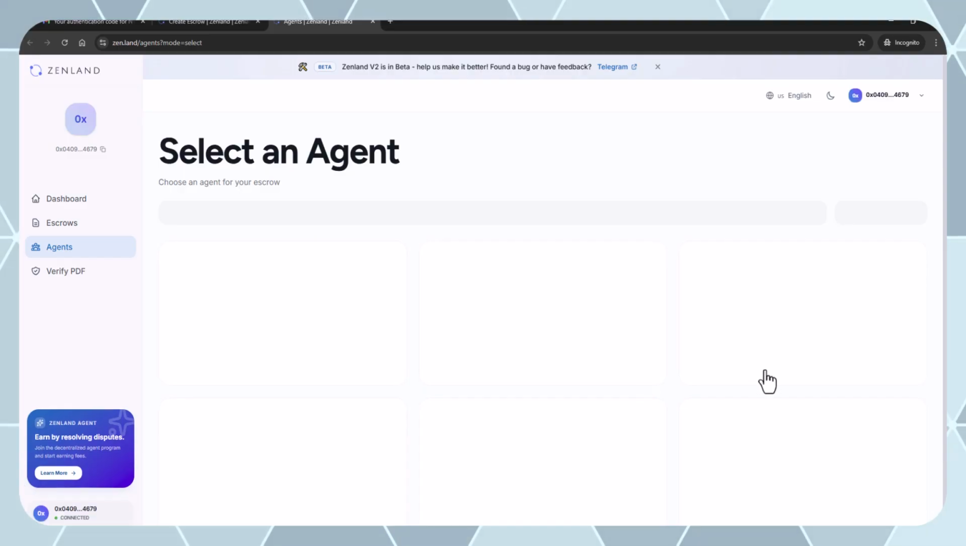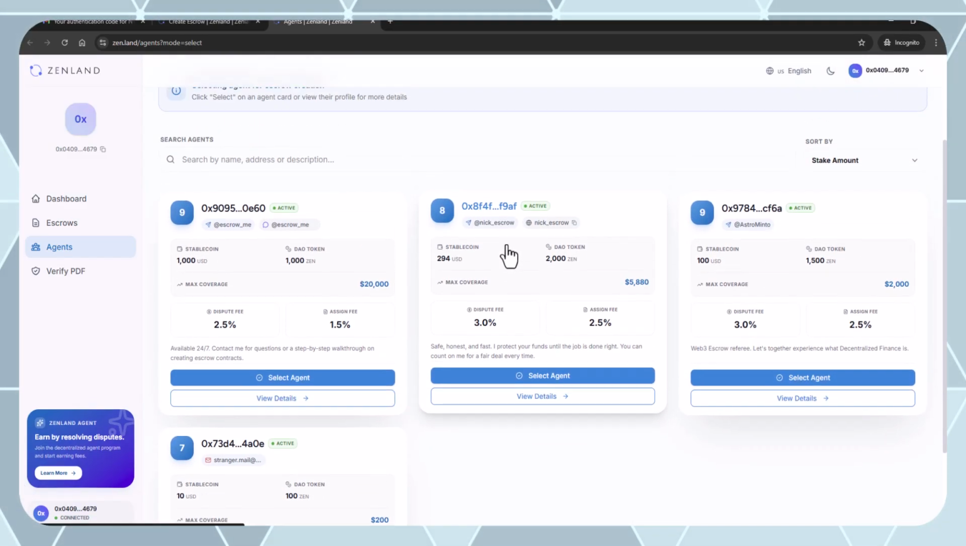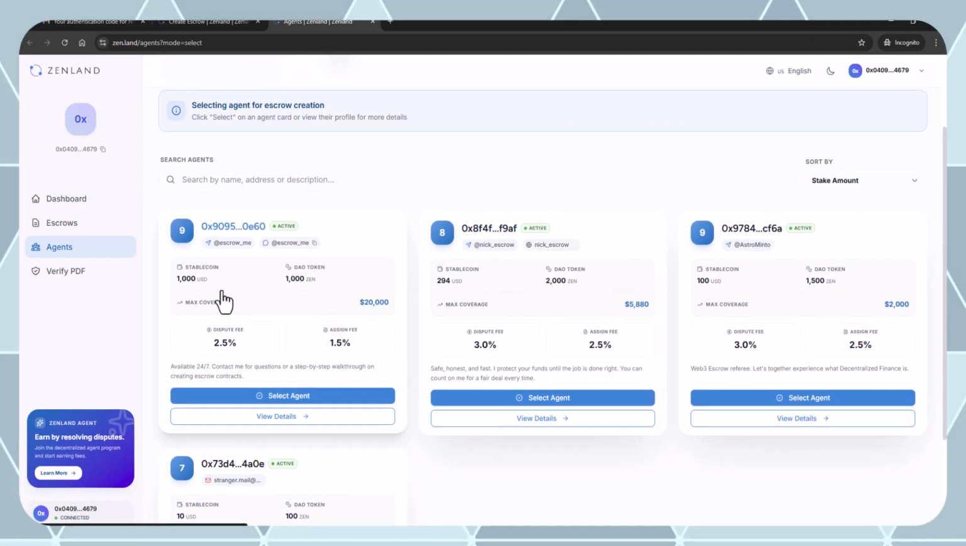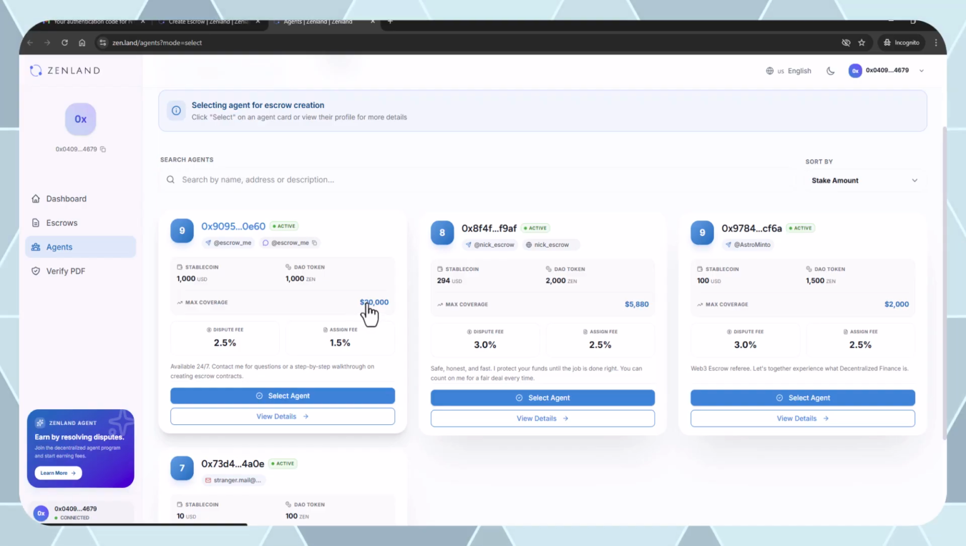A good rule of thumb is to choose the agent with the highest MAV. That's the maximum arbitratable value, which represents how much coverage their stake provides. If an agent ever misconducts, their staking can be slashed by the DAO, and in the future, this could be used to compensate your loss.